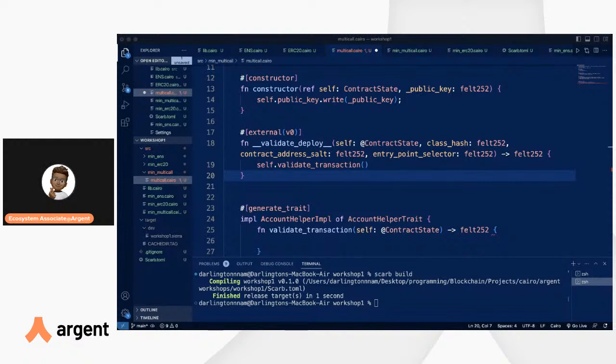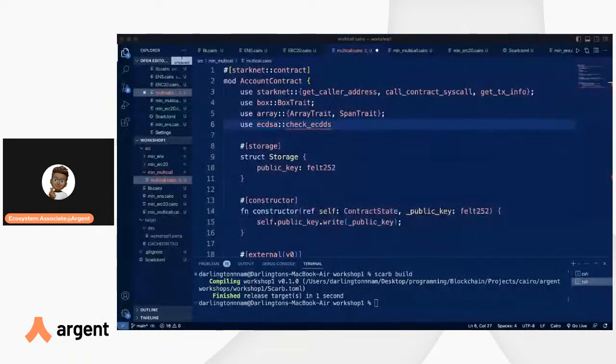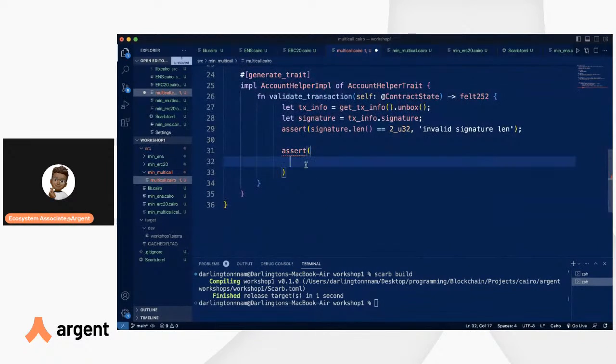Sorry, can you see my screen? It's still frozen. Okay, let me confirm it. Right, so let me try to fix this. Okay, check ECDSA signature. Sorry.